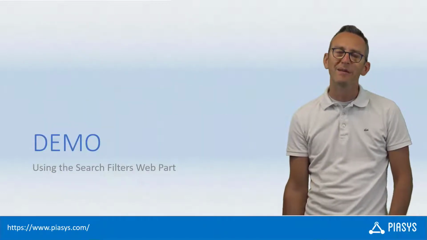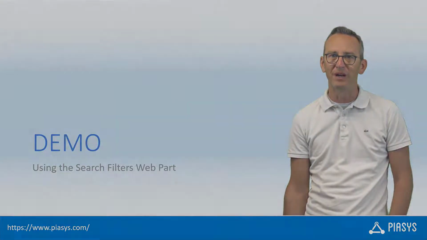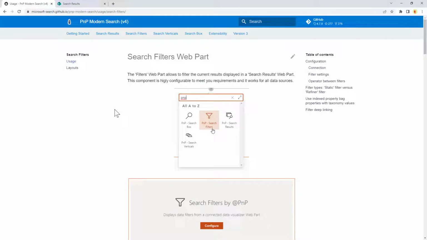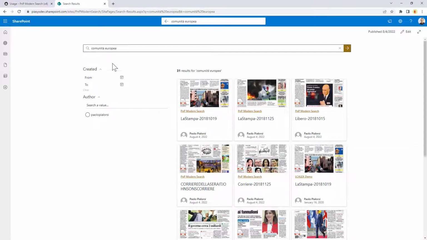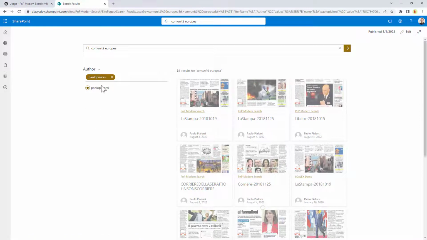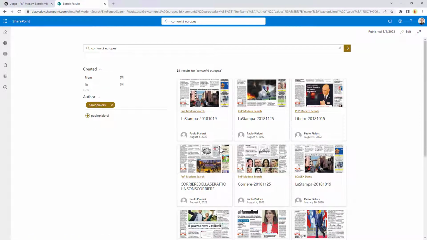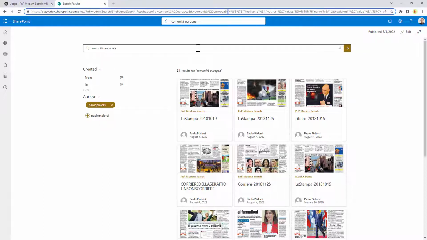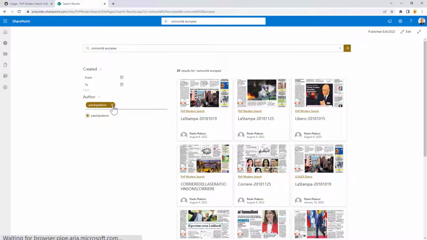So, like always, let me move to the demo environment and let me show you how to use this web part. This is the official documentation page for the search filters web part, and you can find the link in the description of this video. And here you can see the search filters web part in action, where I have a list of search results, and on the left side I can filter by creation date and by author. And for example, if I select the documents by author, I can see that the filter has been applied to show me just the results with myself as the author. And as you can see here, we have a deep link URL where we have an F filter in the query string, which defines the filter that I just created. If I remove this filter, the F query string parameter will go away.